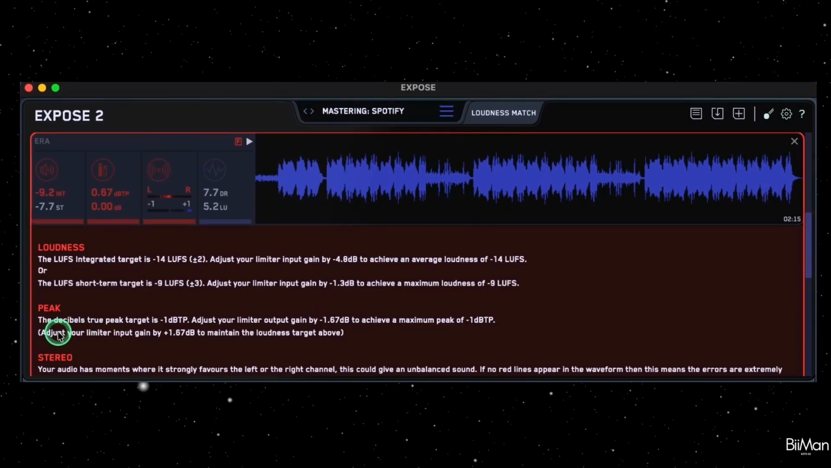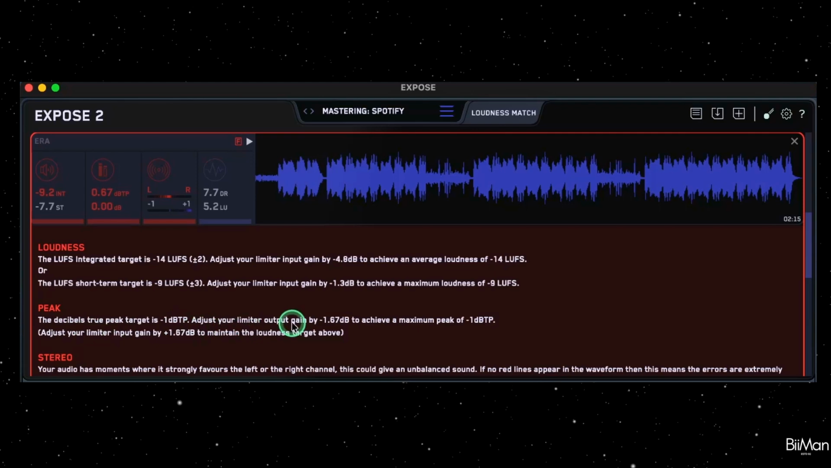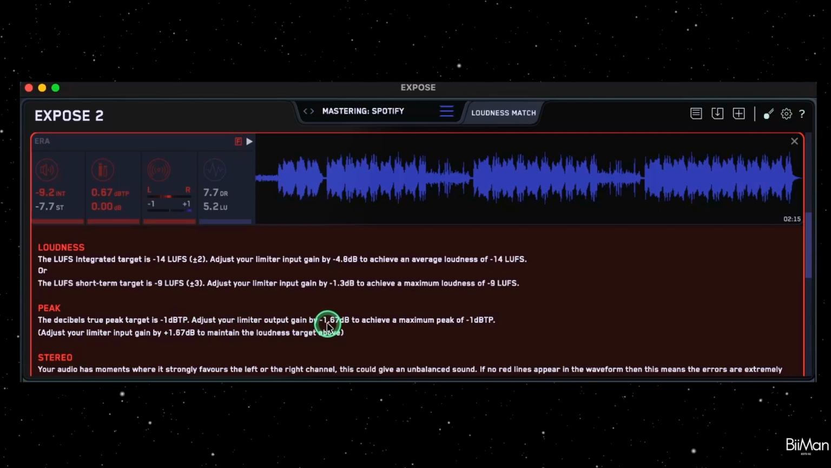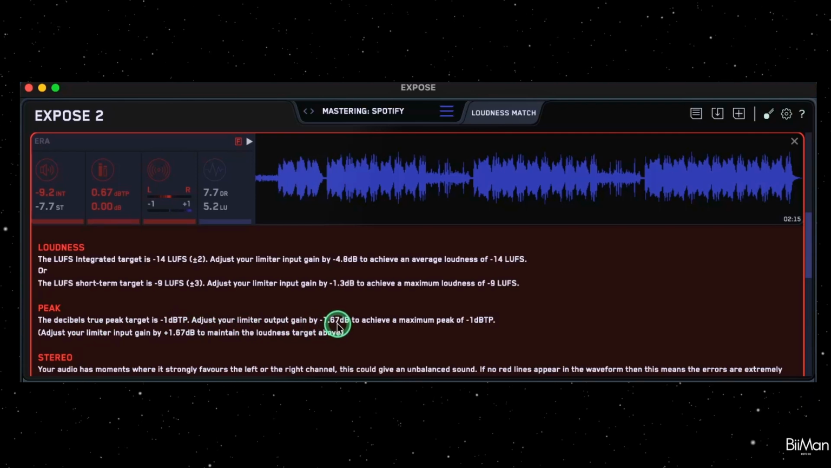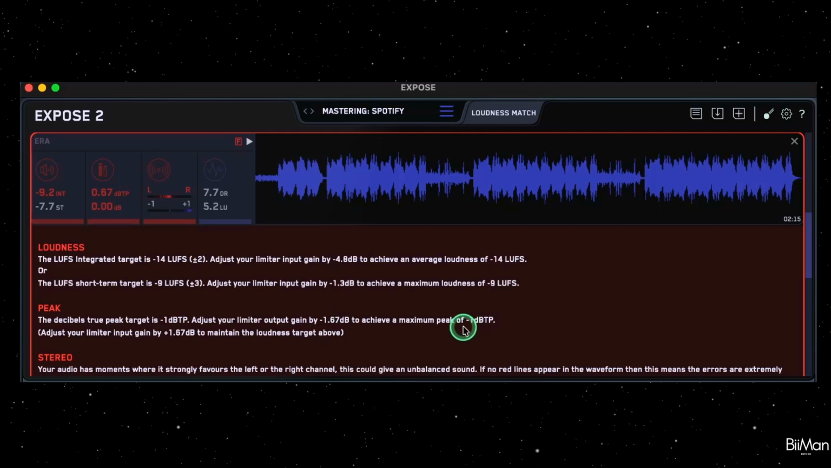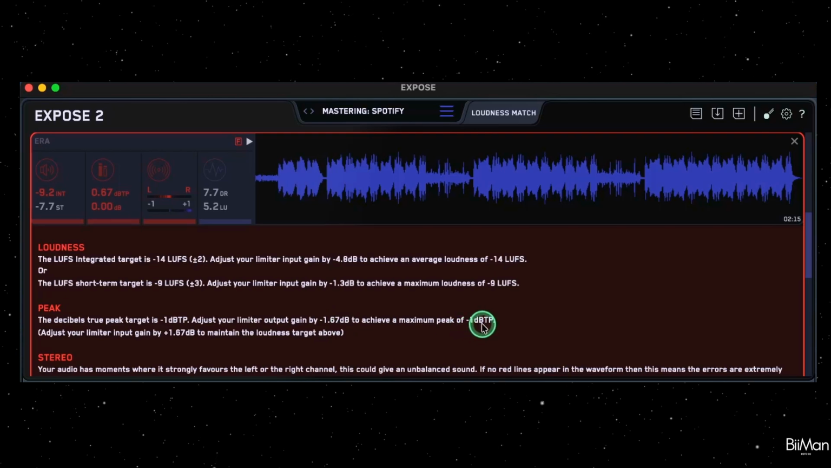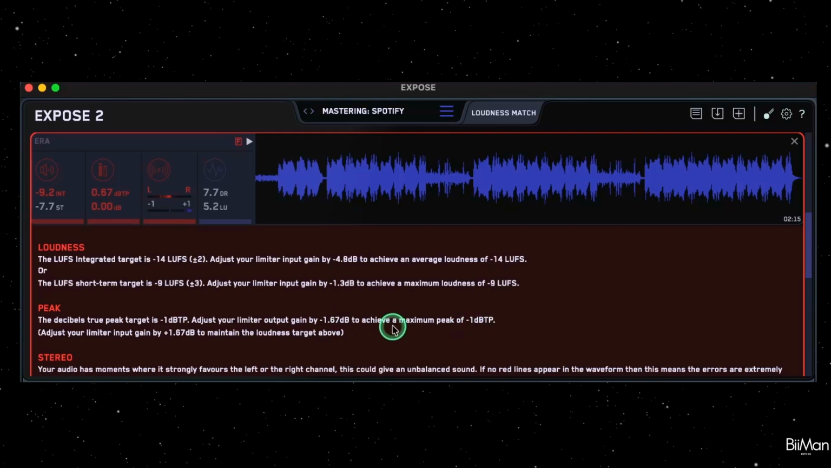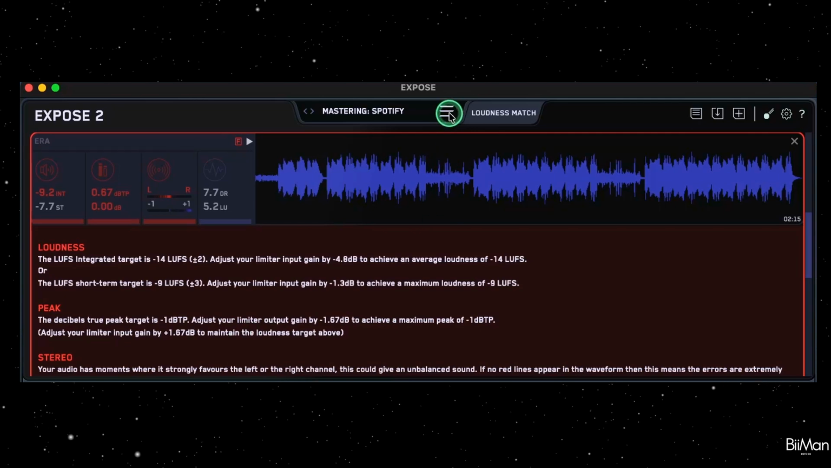So this tool is advising us to adjust our limiter output by -1.67 to achieve that -1 dB true peak. But this is for the Spotify preset. Let's see what it will tell us for the loud preset.